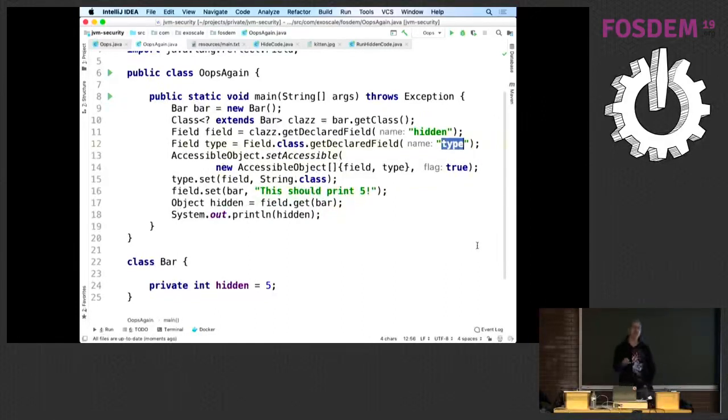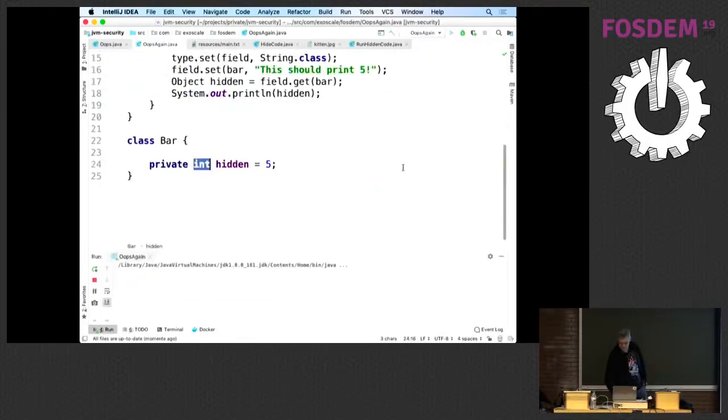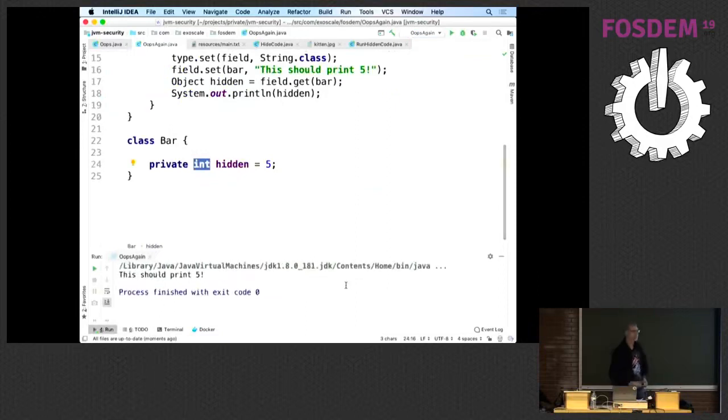So basically you know that Java is a statically typed language, right? So if I try to print this hidden stuff, it should give me a hint. It prints a string. Goodbye, type safety.